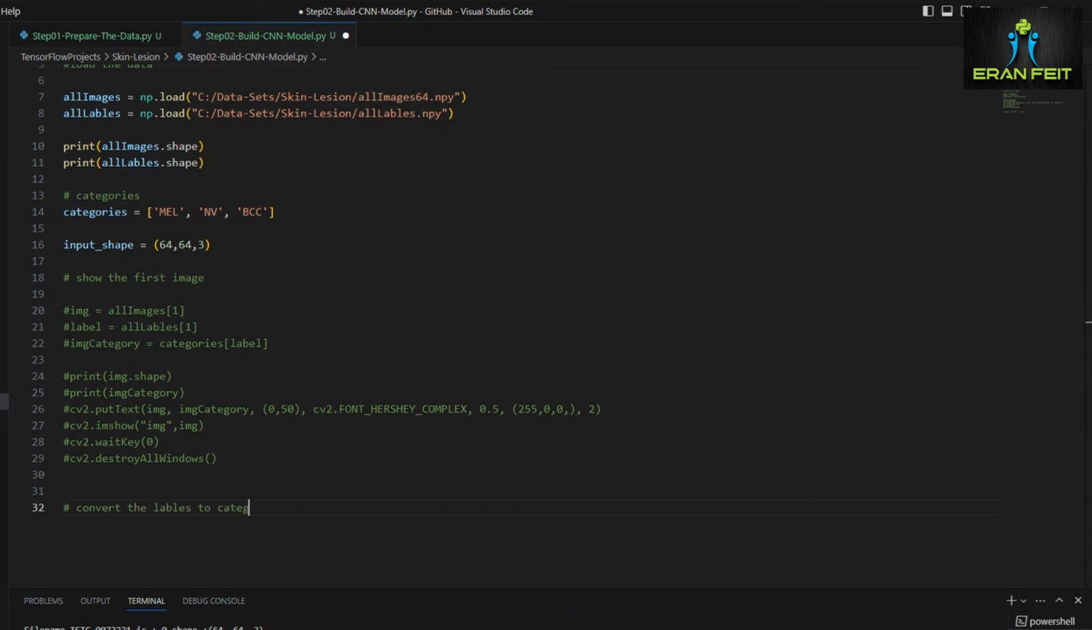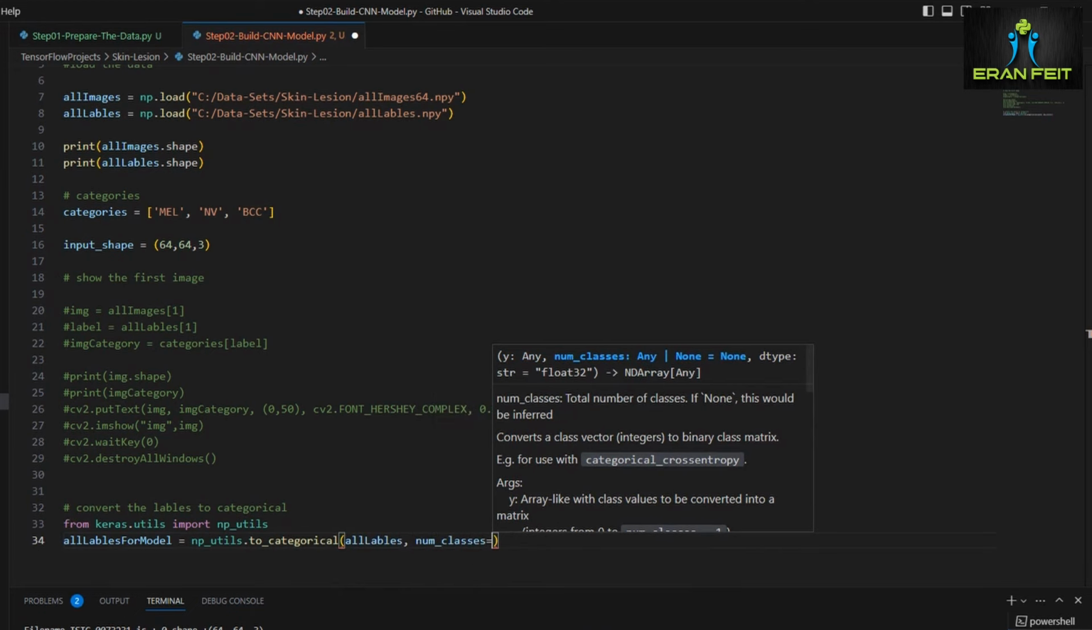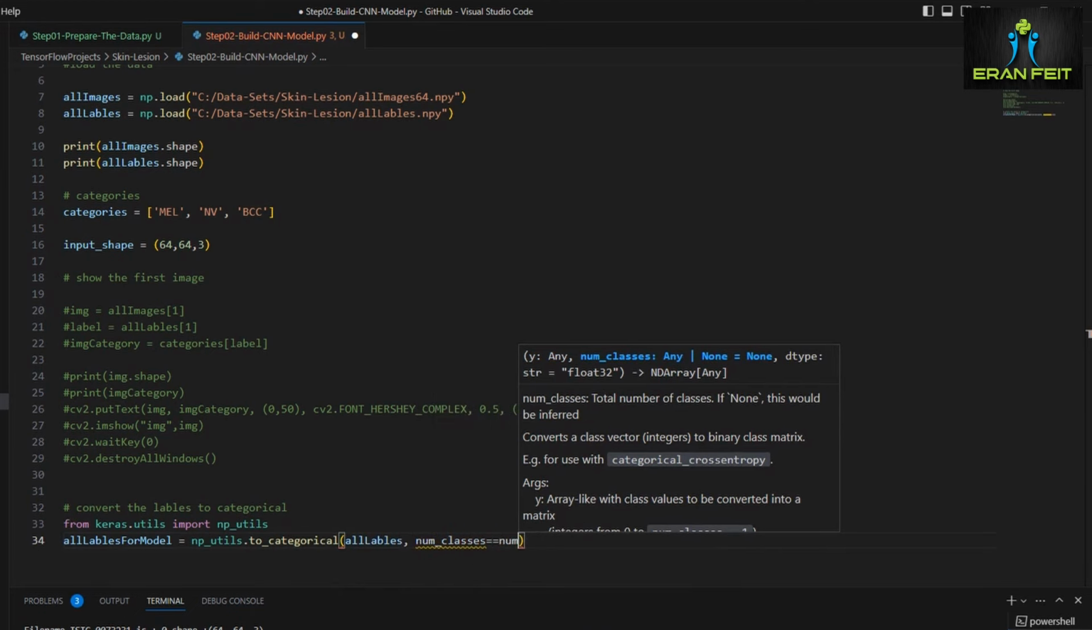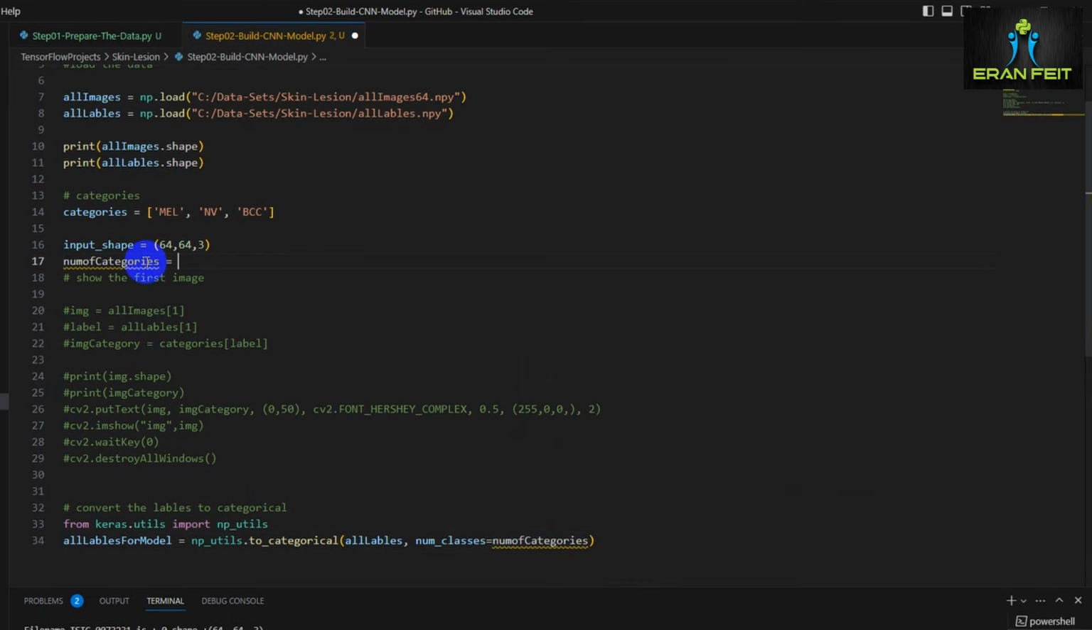So first of all, we have to categorize the labels. That means converting from integer values to categorical values. We will do it using the Keras util functions, np_utils. So all the labels will be converted to categorical, and for now it will be named all_labels_model. The number of classes would be 3, but let's create a variable for that as well, which is the len of this categories list.